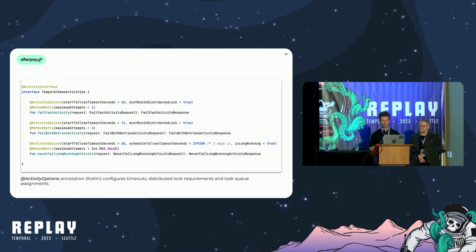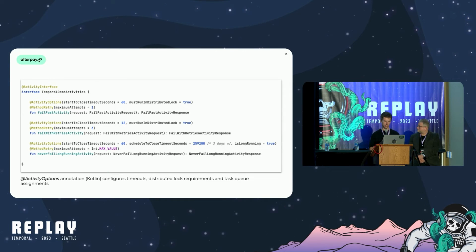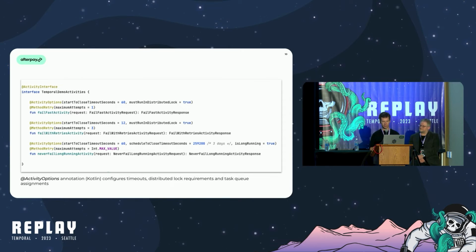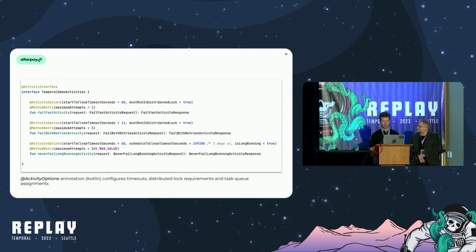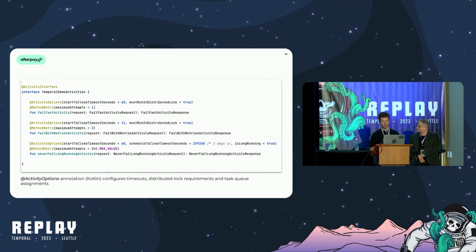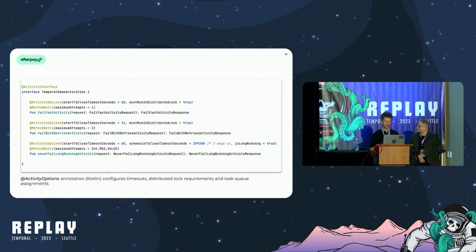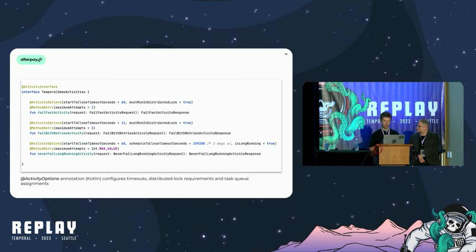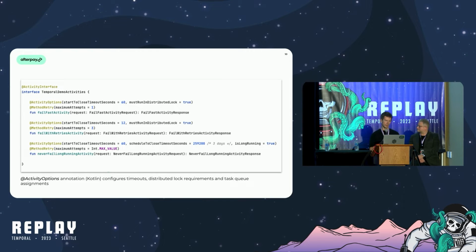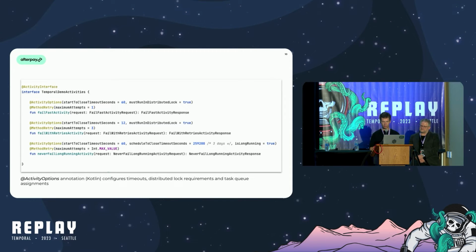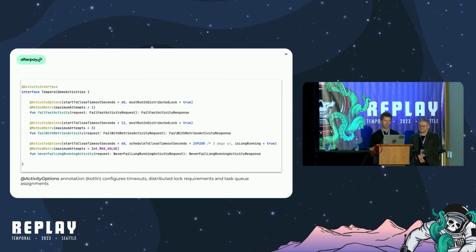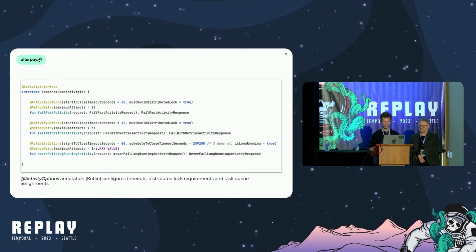On this slide, here is an example of how we configure our activities in Kotlin. So we created a custom activity options annotation, and it can specify many options, such as different types of activity timeouts, start to close, and so on. Assign a specific task queue for short running or long running. Define the need for a distributed lock. I will talk about this a bit more later. Also, we use the standard Temporal retry annotation to configure activity retry policy. All of that helps the developer to reason about performance and behavior of activity executions.